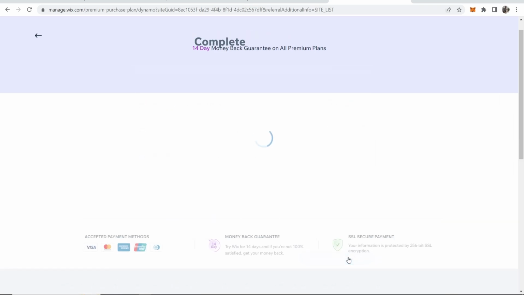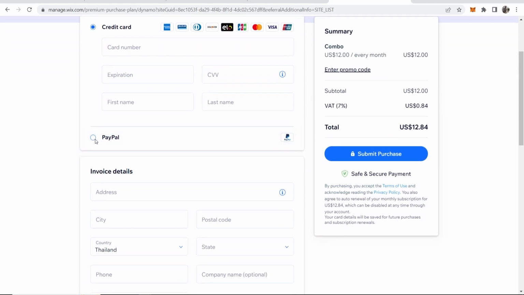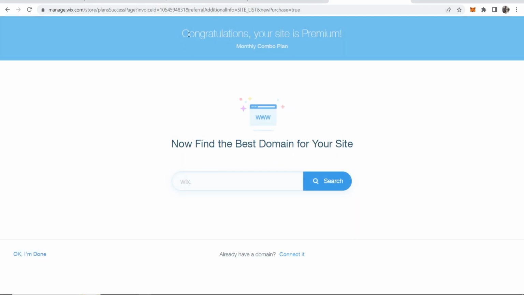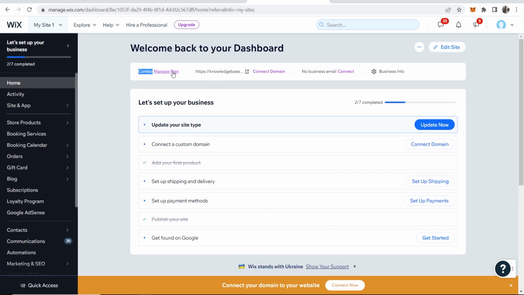We can now continue to checkout, and we can now pay with our credit card or PayPal. So I'm going to go ahead and pay with PayPal. Now I've done that, we can now continue to PayPal. And now you can see that my site is now premium. It's going to ask me now to find the best domain, but I already have a domain. So I'm going to click on OK, I'm done. And you can see here is our plan. So it's all upgraded and everything is now complete.